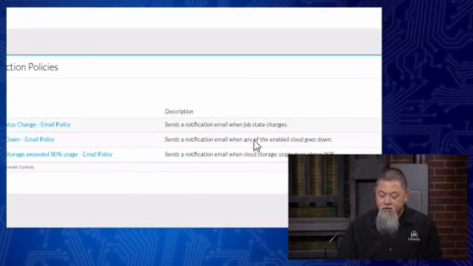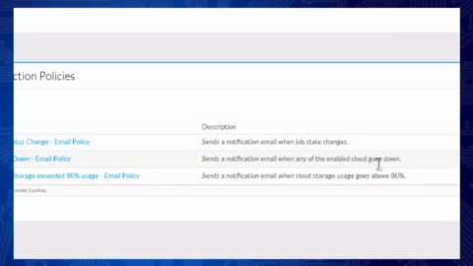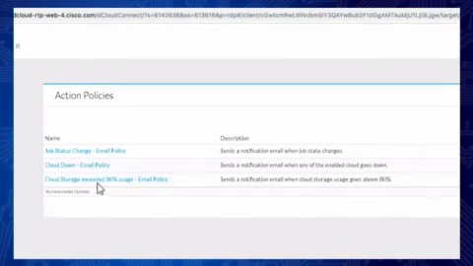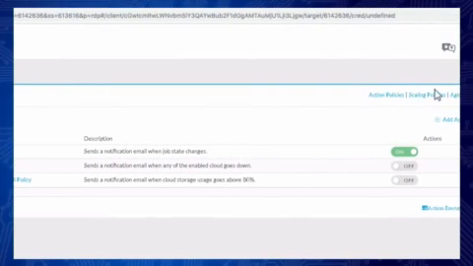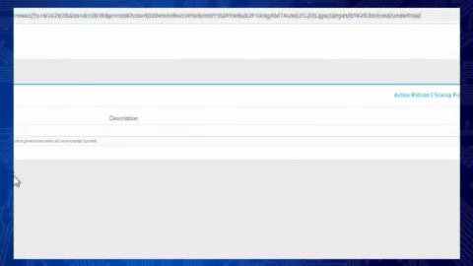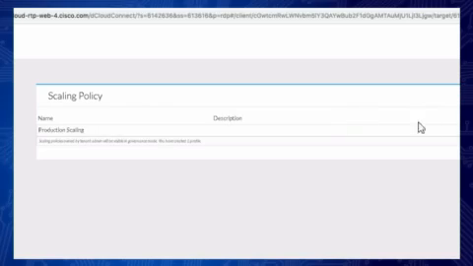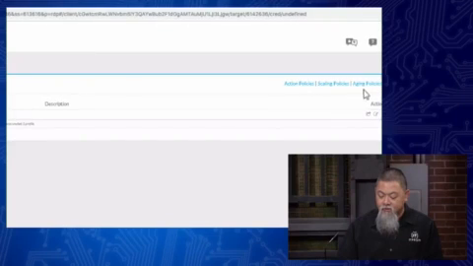It sends a notification when job status changes, sends a notification when email or any of the enabled clouds goes down, sends a notification when the storage usage hits or goes above 80%. All of those are actually just different action policies that you can see. Let's see if I click on scaling policies here. Is there a scaling policy? It just has production scaling. None of the details really listed out for us.